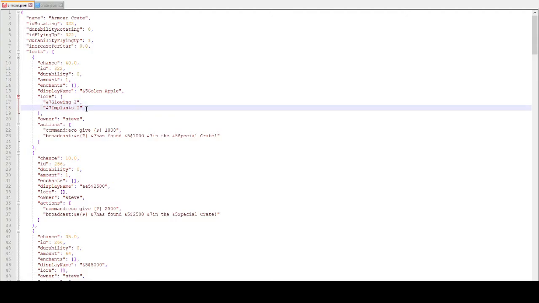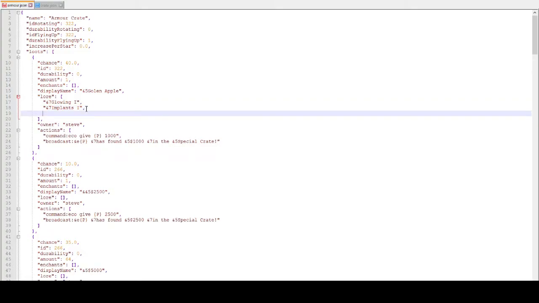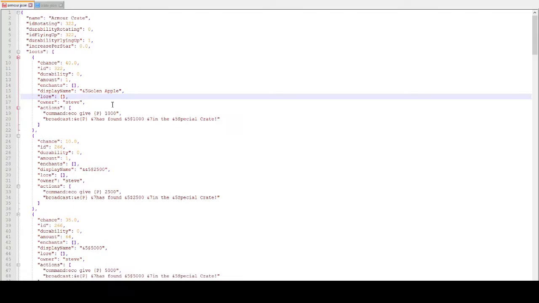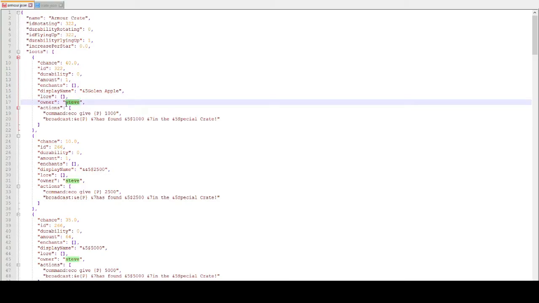You can have multiple lines as long as you put a comma there, add in your quotation marks, and you can use color codes, whatever you would like. If you wanted to use a player head, you would put that here. So you would replace Steve with the player head name, or if you don't want a player head, then you just leave it as Steve.